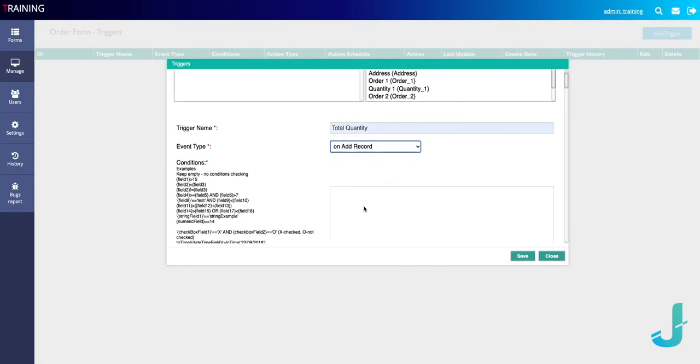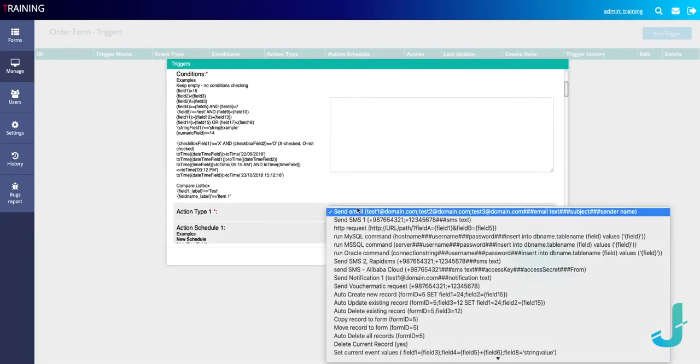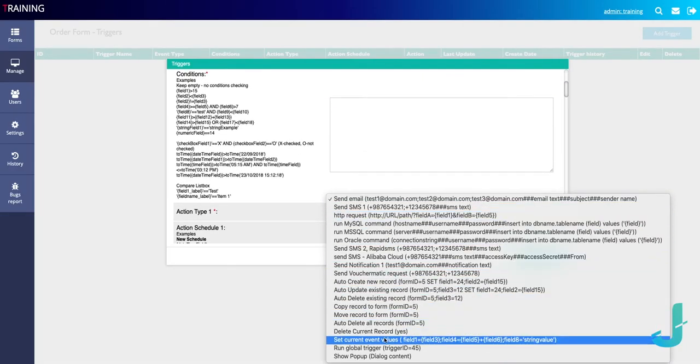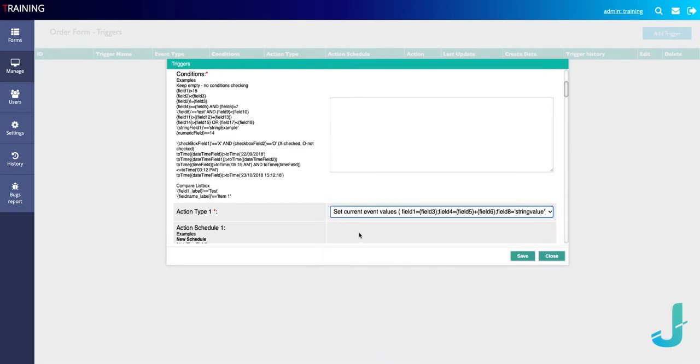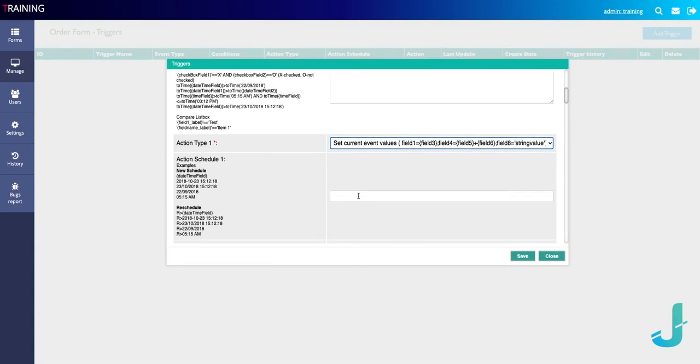Scrolling down, we will specify the action type of the trigger. For this first trigger, select Set Current Event Values. This will define the current values of a specific field in the form. For the action schedule, we want to activate the trigger as soon as a record is added, so type Now.